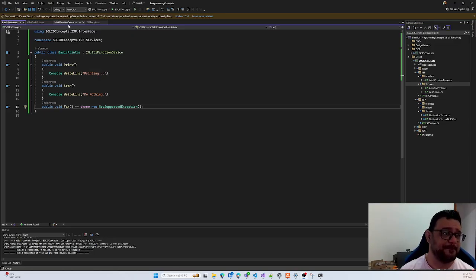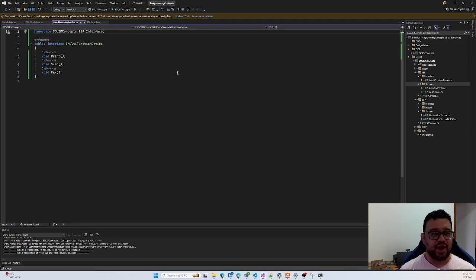So I built this. First, I'm creating an IMultiFunctionDevice, and this device can do anything. It can print, scan, and we can use fax. This is a bad design example. Imagine that we have an interface called IMultiFunctionDevice, which includes all possible features of a modern office printer. And now we implement this for an advanced printer and everything works fine.